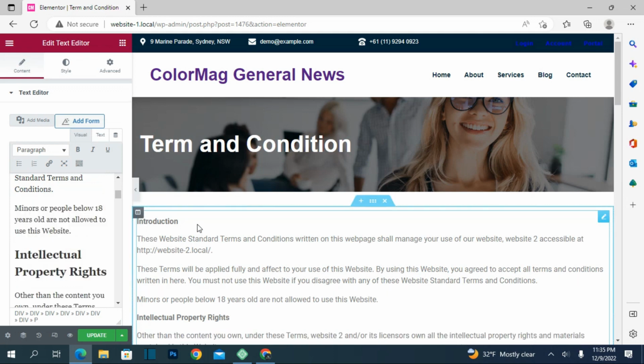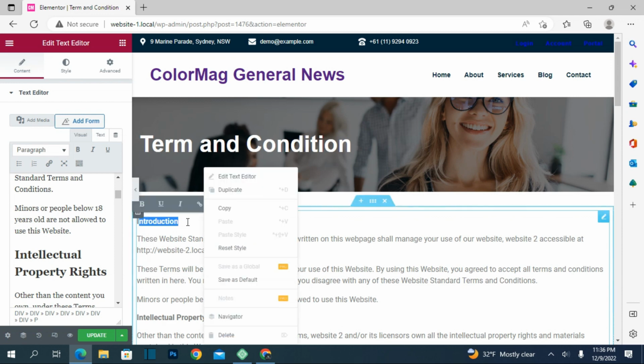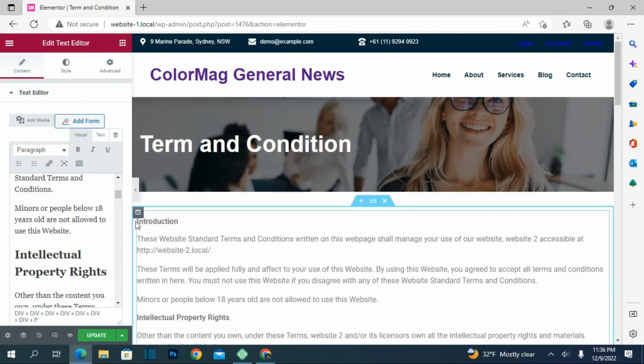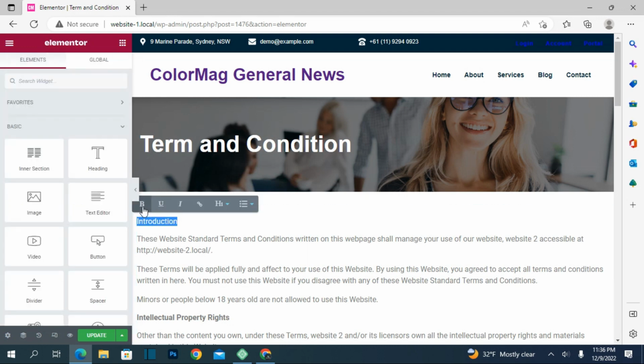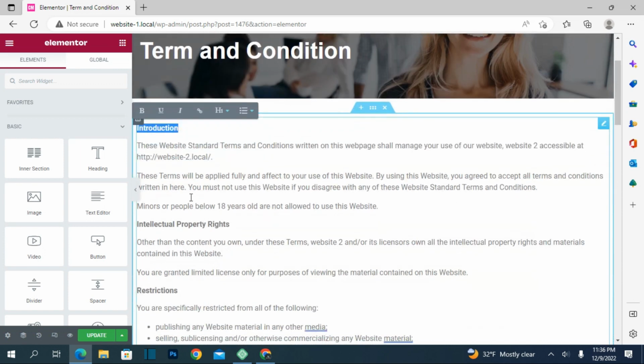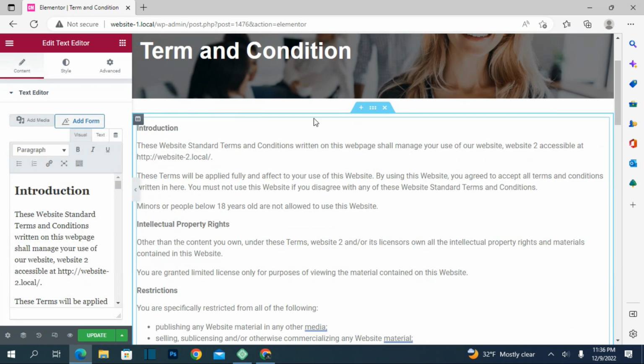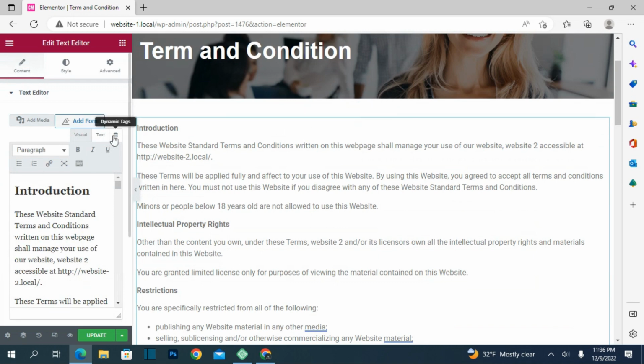If you want to bold anything, just select it and bold it. Select it and it will show like that. Just bold it according to your choice. It's already bolded here. So you can change it from here.